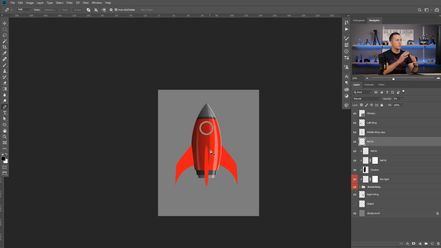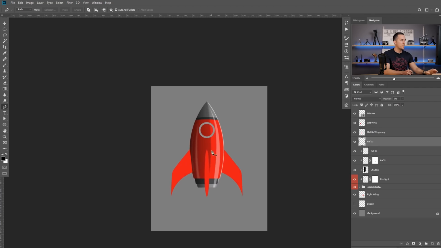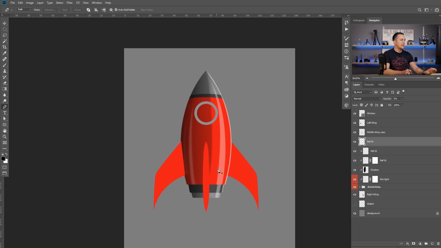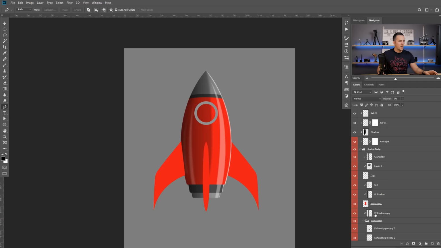We already have this really nice cool shape of the rocket, but we are not done yet. So next step, what I like to do is to go back in the rocket body group and go here on the exhaust pipes and create a new layer above it right there.